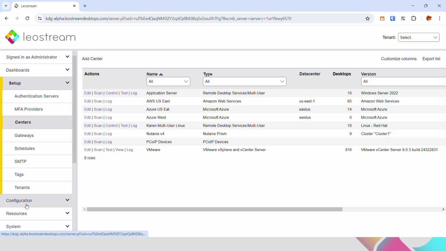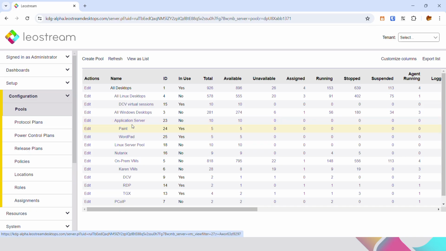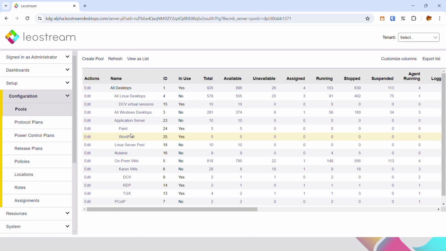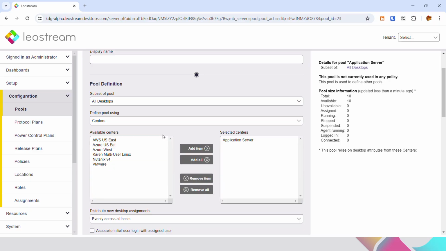To publish applications to users and control their access, it's a simple matter of creating pools of your application servers, maybe split into separate pools based on the applications that are on there. Pooling in LeoStream is very flexible, so you can define how you want this to work, and we're here to help you kind of optimize that.